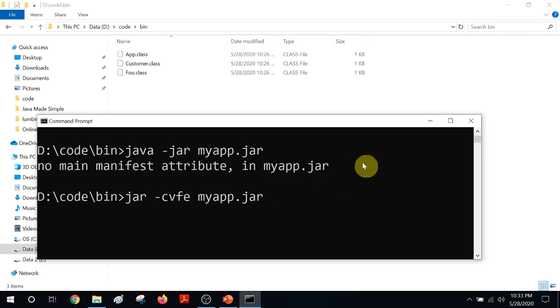We are going to build or jar these files. What are those files? Of course the customer.class, the next one is app.class, and the next one is foo.class. So now you can see we have specified all the three classes that we want to be there, right?